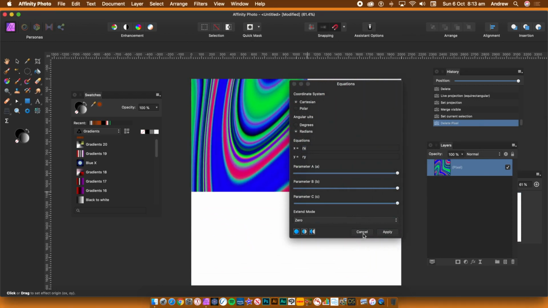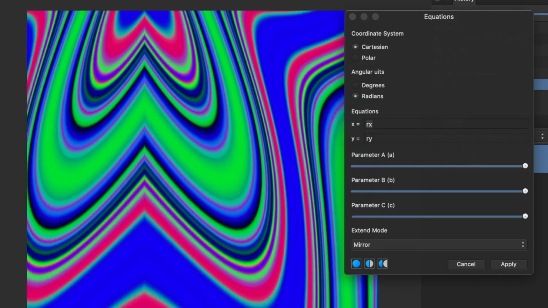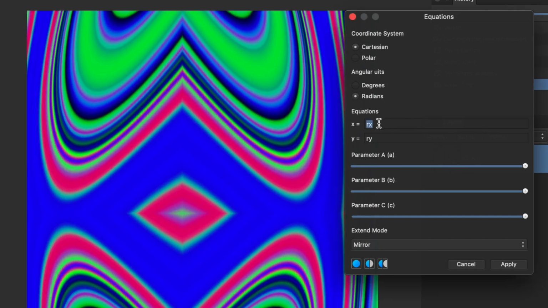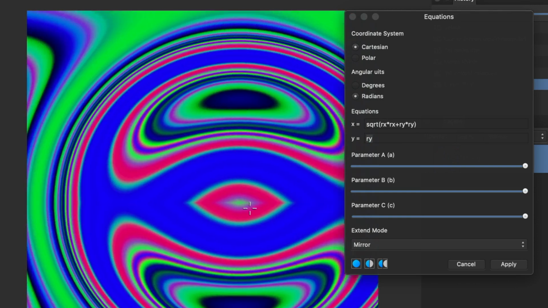Go to the bottom of the panel and set the Extend mode to Mirror. Use Cartesian. In x equals, put Rx, and in y equals, put Ry. These are relative values. You can interactively move the origin point on the screen. You can also add functions into the x equals and y equals. For x, put sqrt bracket Rx times Rx plus Ry times Ry bracket.